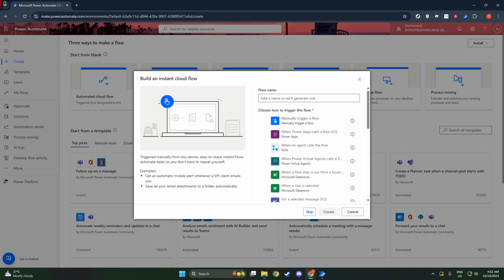This option is perfect for tasks when you want to get started immediately and don't require a scheduled or triggered event from another application. Now, give your flow a meaningful name. This will help you organize and identify your flows easily later on, especially if you're managing multiple projects.